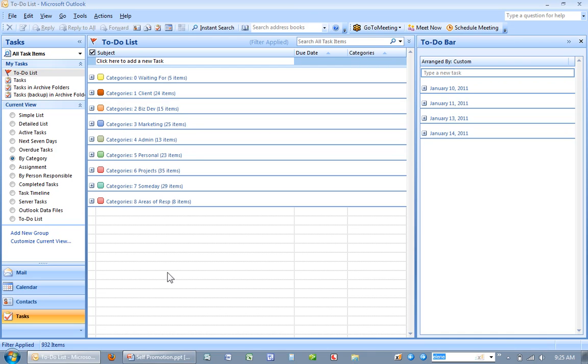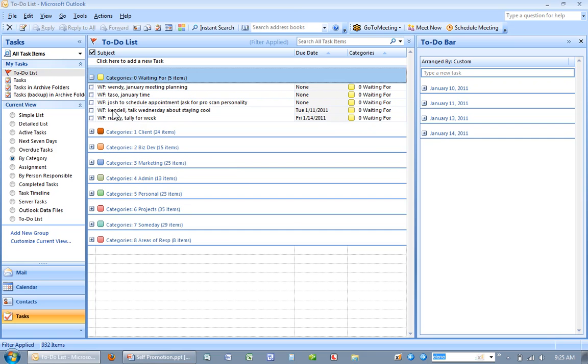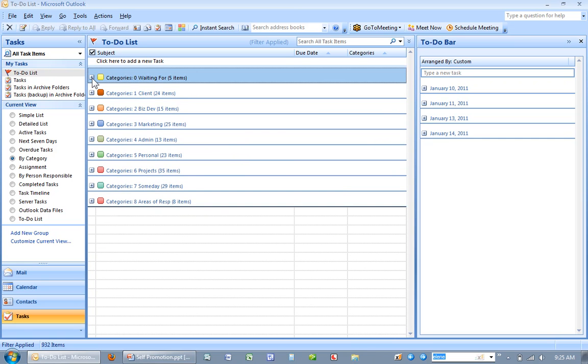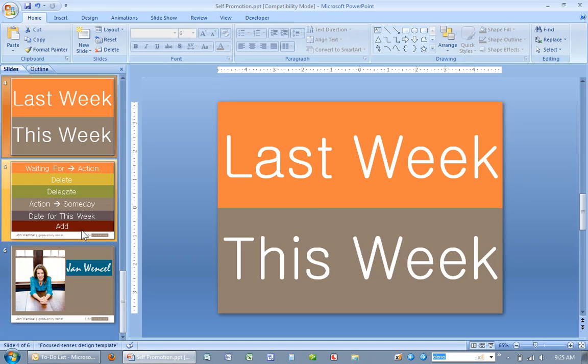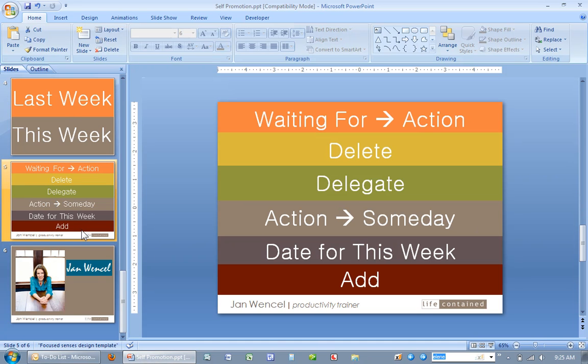My categories are waiting for, client, business development, marketing, admin, and personal. Those are all my next action categories. And what I do is I unfold them one by one and concentrate on what is in each of those. And what I do from there is I try to either move things that are in waiting for into action if I need to begin to take action on them.